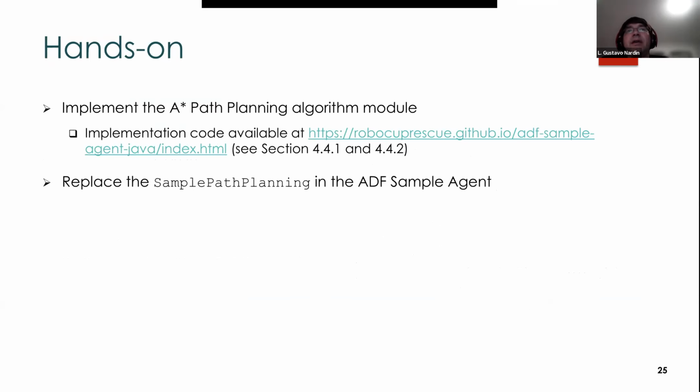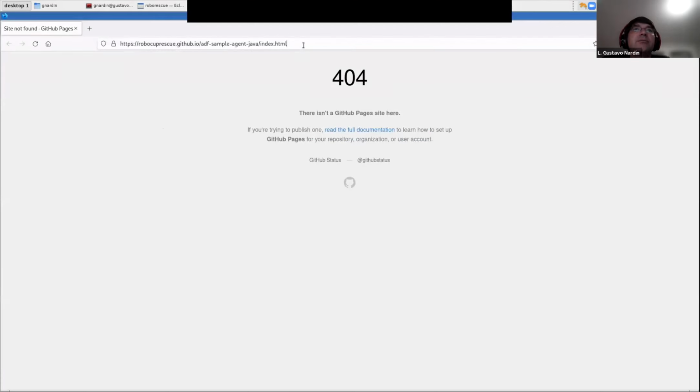And well, here I was going to ask if you want to implement the A star path planning algorithm and replace the sample path planning in the ADF sample agent with your implementation. You don't need to implement it yourself. There is code in the ADF sample in this link, which is the link to the documentation.